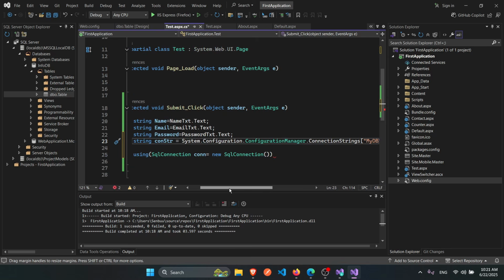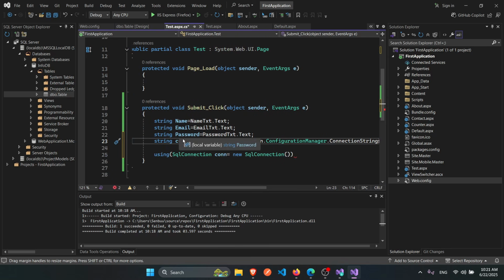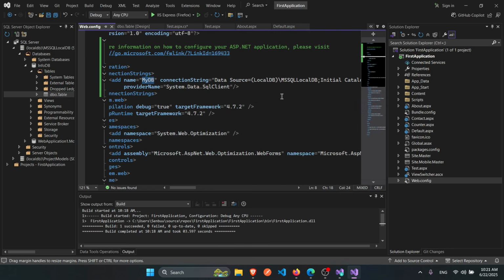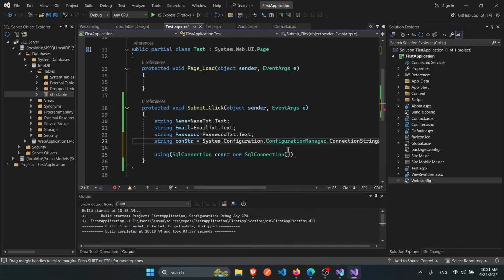So I'm using LocalDB, but if you are not using LocalDB, then you have to change this connection string to the name of your server and some username and password. If you are using Windows Authentication, you can use that also. So I will pass this connection string into this SqlConnection. Okay, pretty cool.